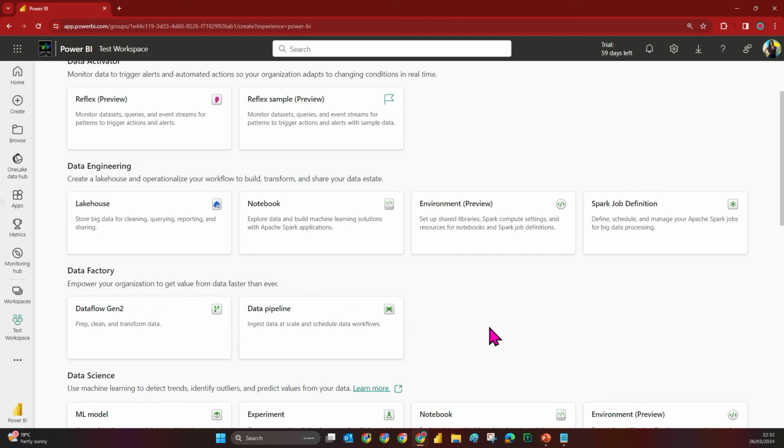Now, those who are already Power BI developers know about dataflows which exist in Power BI. They still exist there, but Dataflow Gen2 is something new, which Microsoft says is a more optimized way of ingesting your data using a no-code, low-code solution, which we used to do in dataflows. So let's see how Dataflow Gen2 can help us do things.